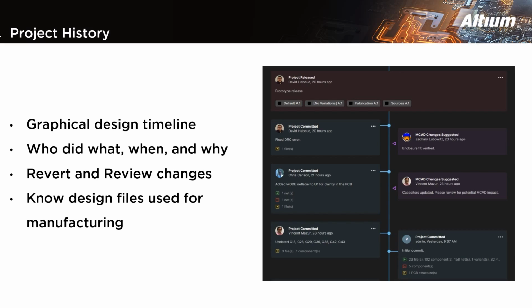When you are done with the design, you can complete a design release. The release creates a full snapshot of all design files and outputs so that you can always know which files you sent to manufacturing. Any changes created after release can be reviewed quickly with the automatically calculated design differences. If you would like to revert to a previous revision of any event, you can simply click on the little dots and select revert to, and your entire project will be reverted to that design snapshot.